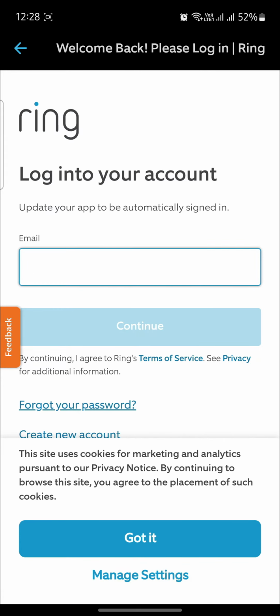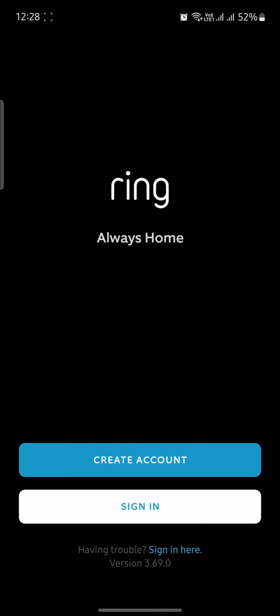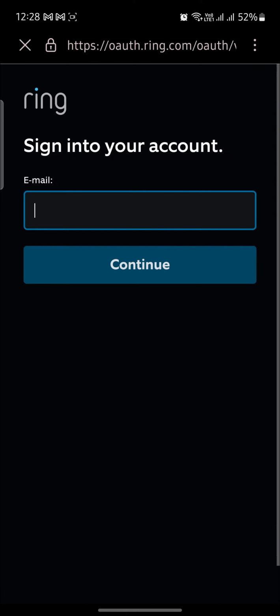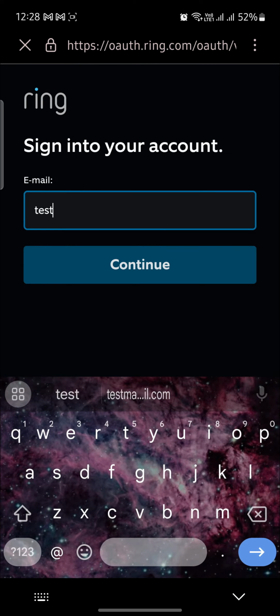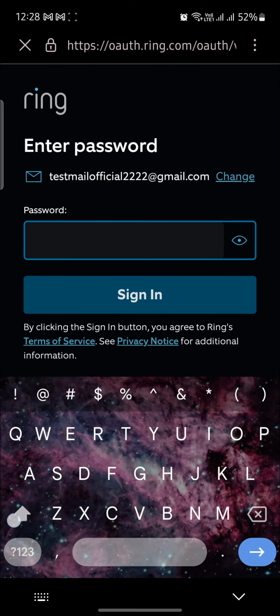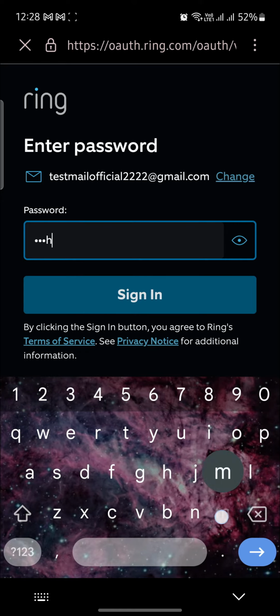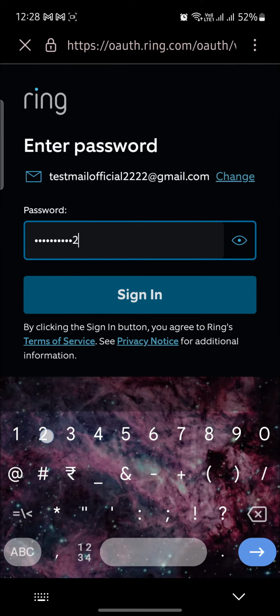Now you can see that your email address has been changed. Go to Sign In and sign in with the email address with which you just changed. Now type in the same password which you had with your previous email address.